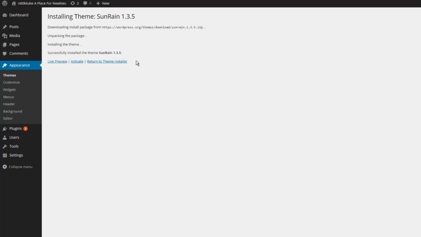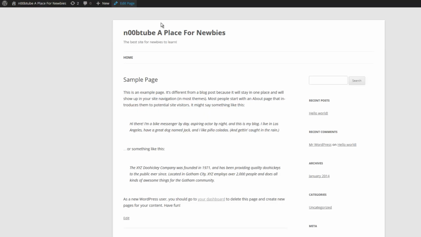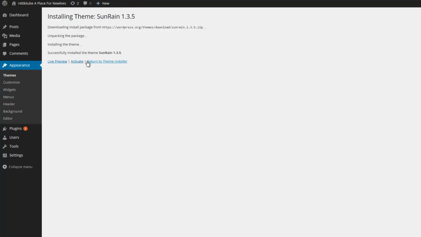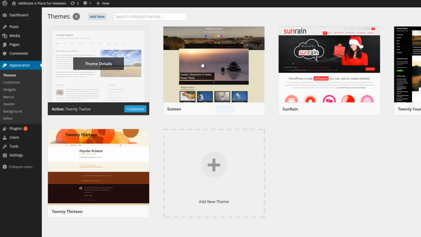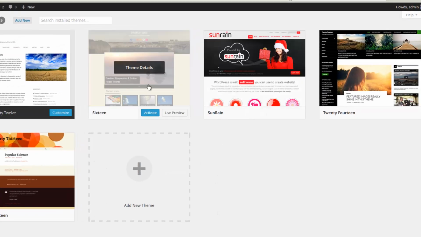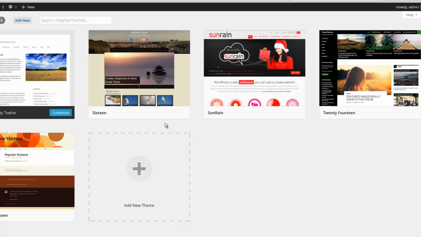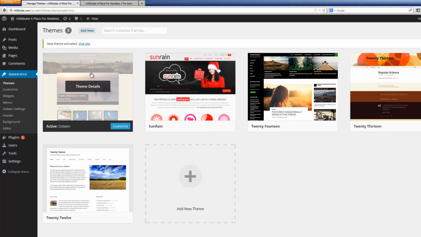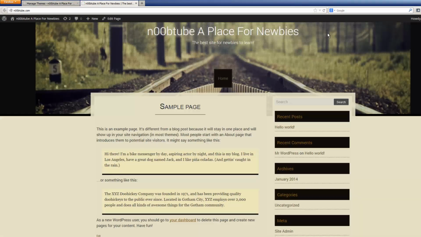Now keep in mind that installing a theme does not necessarily make it active. If we go to our website, it's still using the same theme that we activated last. In this case, it was the 2012 theme. So now let's go to our themes area again. You can see that we have 2 new themes installed. Let's go ahead and activate the 16 theme. Once a theme has been activated, it'll be moved to the first position. If we go back to our website, click the refresh button, you can see that our website has completely changed.